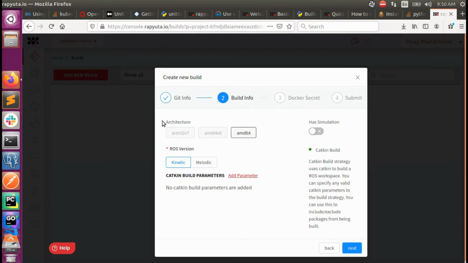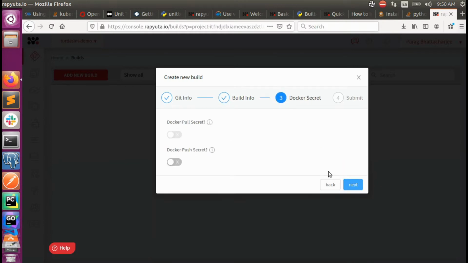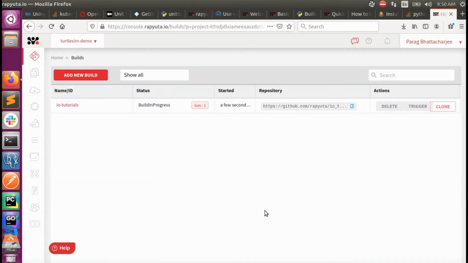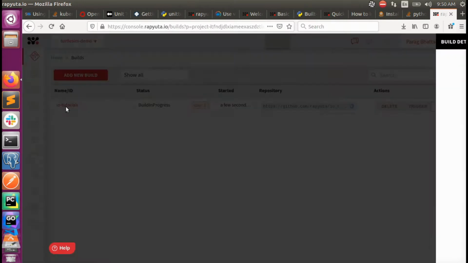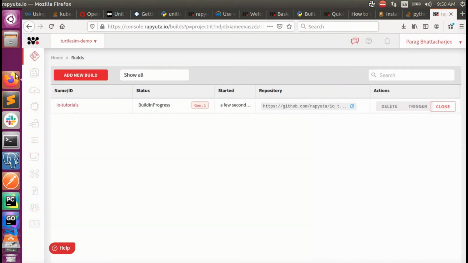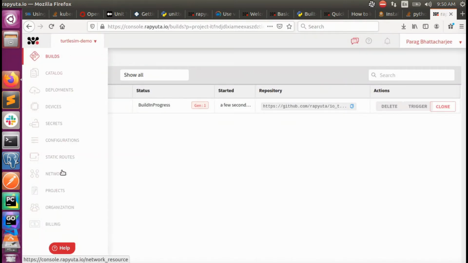Over here, you'll see some additional details of the build, such as the architecture and the ROS version. Let's just leave it as default, and since there's no Docker, leave it as default. And now we can see that the status is building. Okay, so now you can see that the build is in progress.